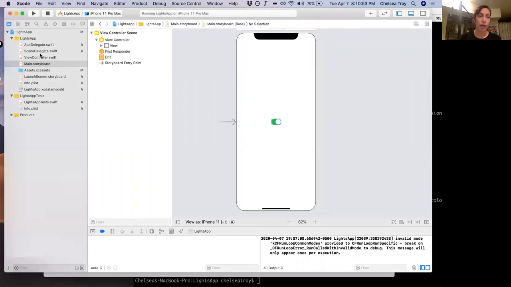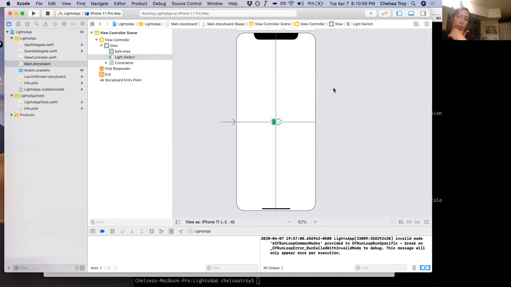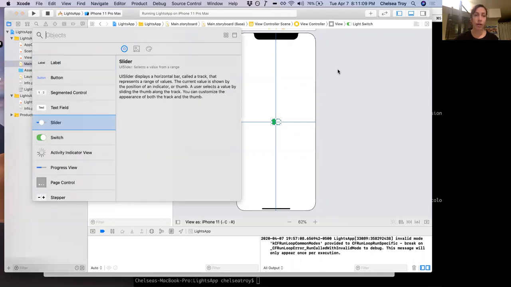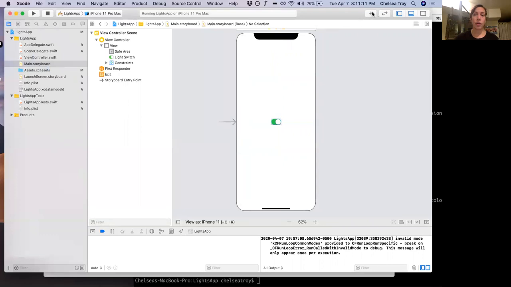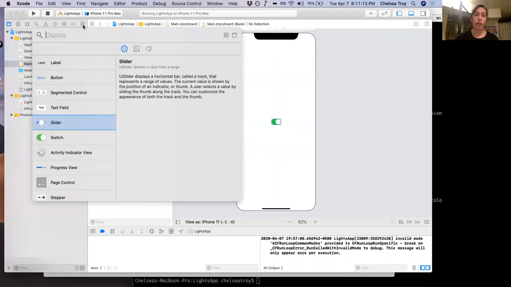All right, so we have this switch, right? We want to add a slider instead. Sarah brought up a good point in the chat. I generally use the object library with Command Shift L like that. You can also get to it with this plus button right here in the top bar on the right. Do y'all see that? You can click on that and get it too. And so we see the slider there.